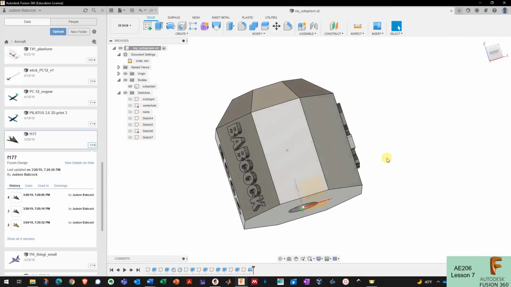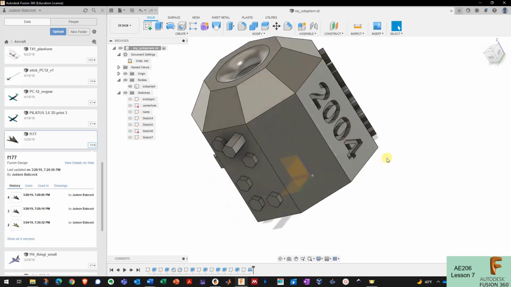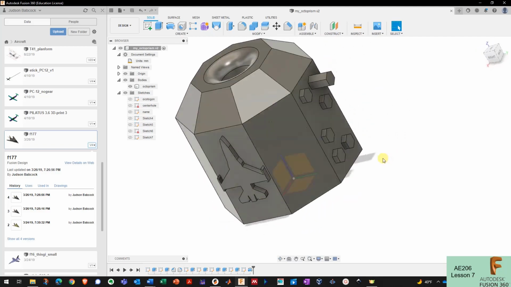Okay, so with that, I hope you were able to create a good octoprism and get it exported for 3D printing, and next time we'll go over how to slice for 3D printing. And I'll see you in class.